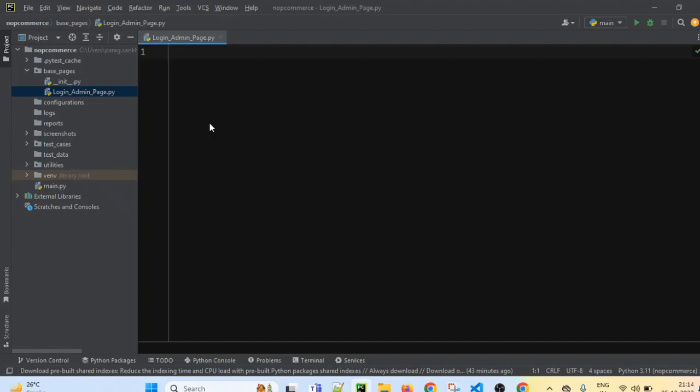Now this page will not contain the test cases. This is the base page. It is not going to contain the test cases. It will contain the locators of that login page and the action methods which we can perform on that login page. For example, entering the username, entering the password, clicking on the login button. So these are the action methods and all those locators. All these things will be present in this login admin page.